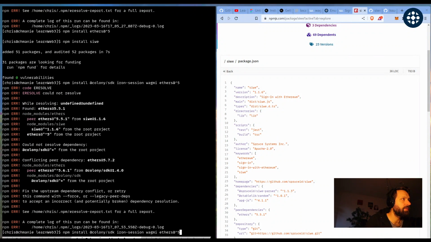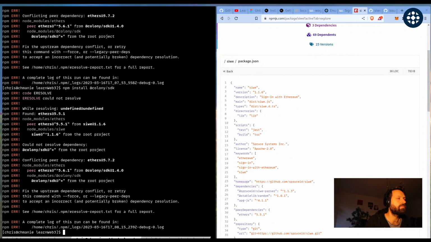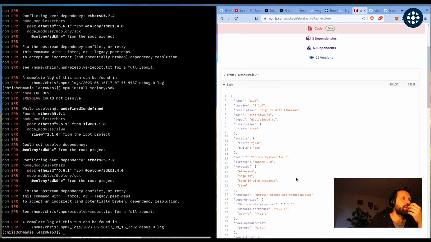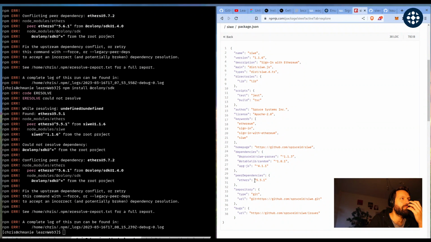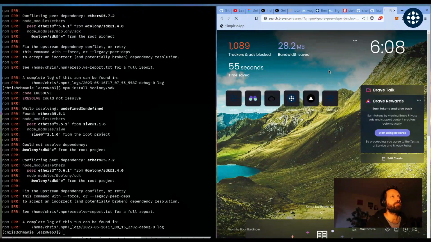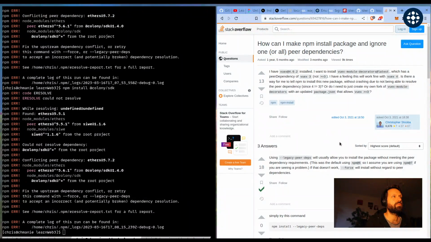Yeah. Colony SDK has 5.6.1. Not sure how to go about this now. npm ignore peer dependencies. I did not know about this flag.